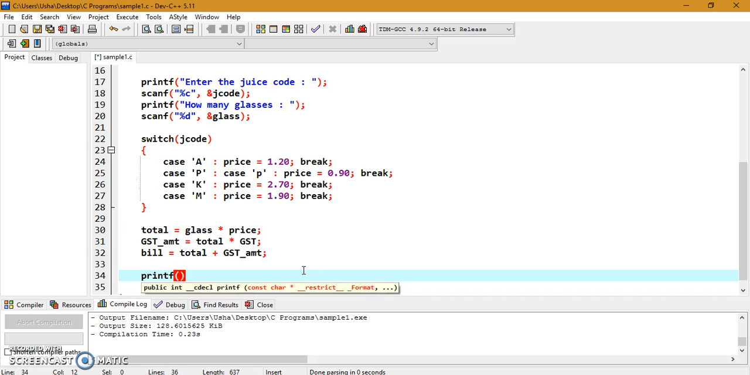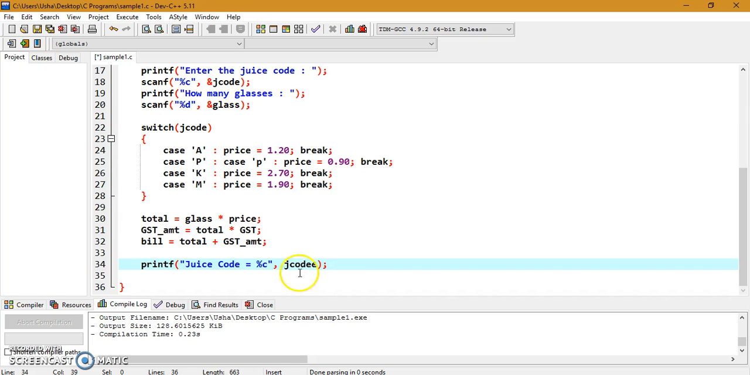I give the user a message on the juice code that they have bought. The juice code will be the placeholder C. What I am going to display at that particular placeholder is the juice code. I'm going to put \n here so that everything looks nice.